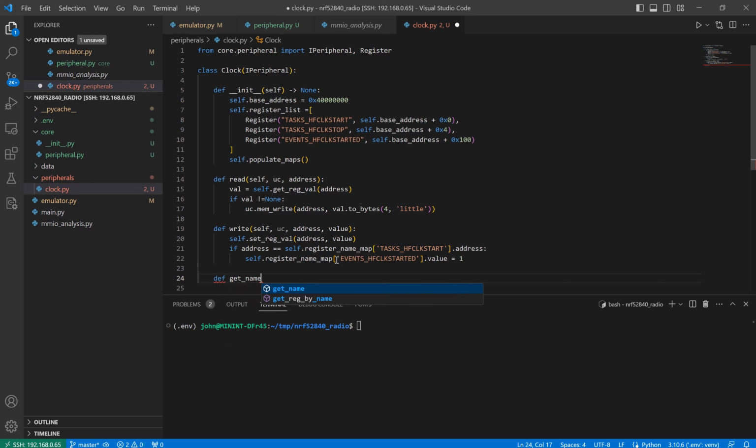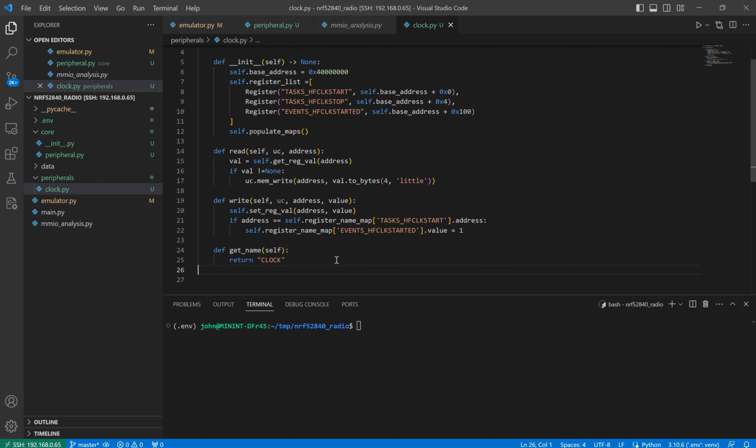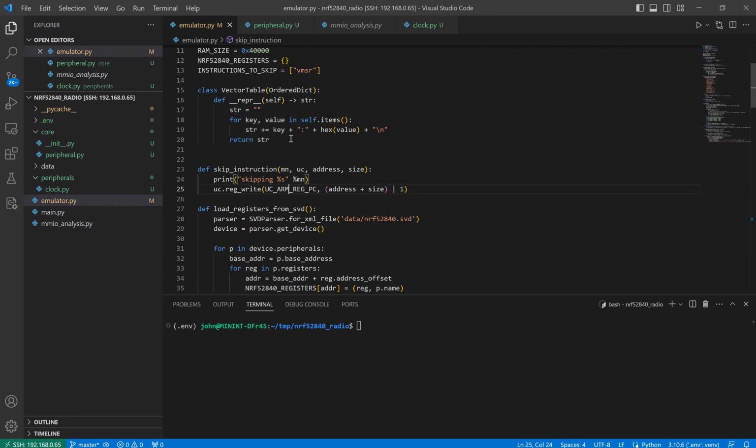Finally, we need to also override this member function to return the peripheral name, which is clock. Alright. We can now redirect the memory read and write operations to this class in the emulator. First, let's load these peripheral classes.